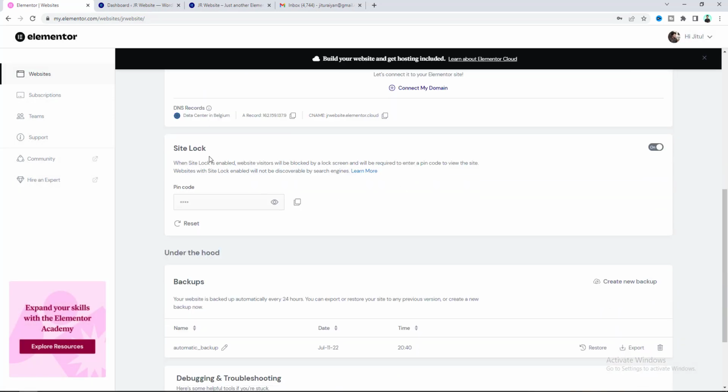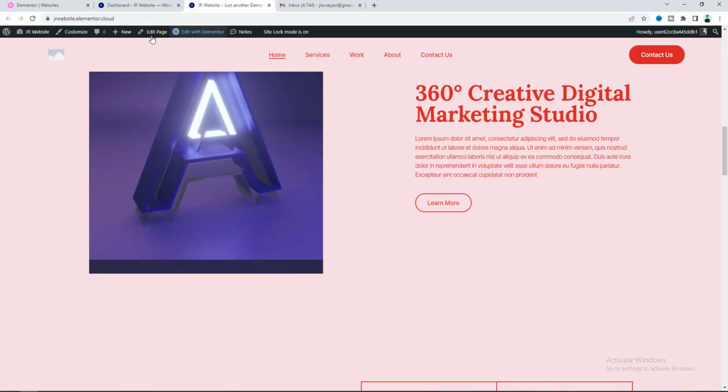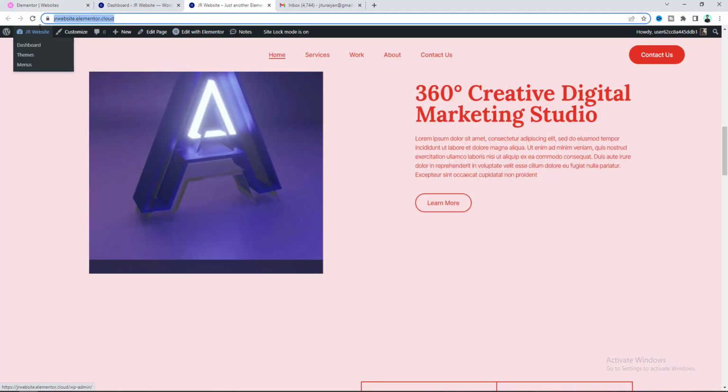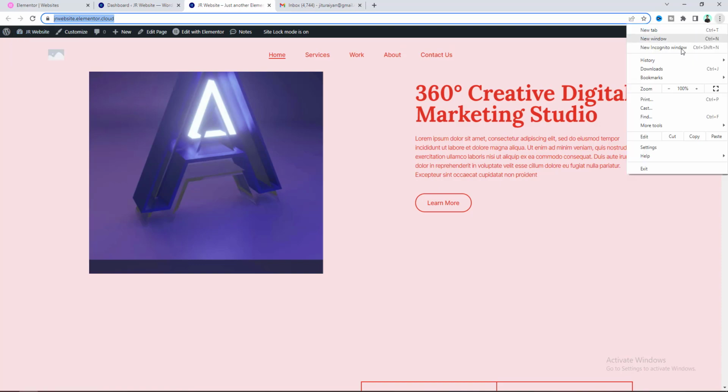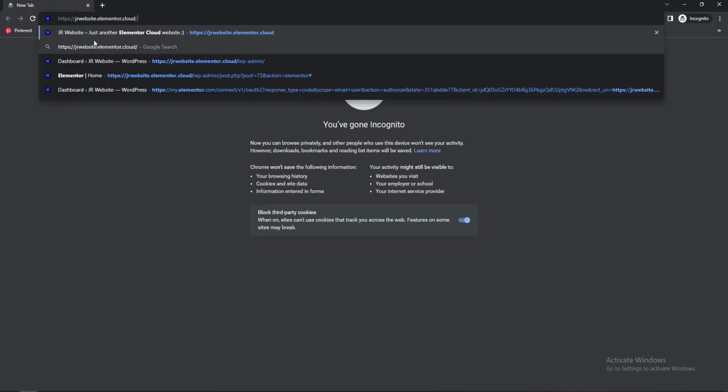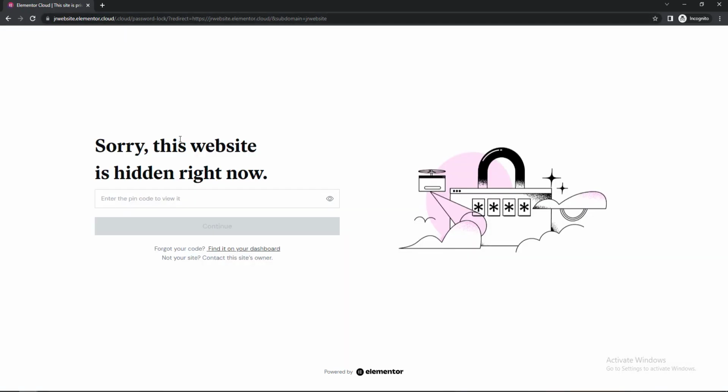Then here I really like this site lock option. Right now it's turned on. So at this moment, if a visitor tries to visit our website, from here if we just copy this URL and go to a new incognito window, and I visit here as a normal visitor, we can see this message, this website is hidden right now. So that means when we enable this site lock option, we cannot see our main website.